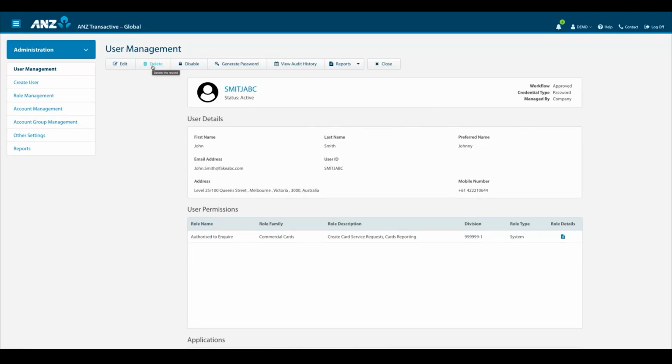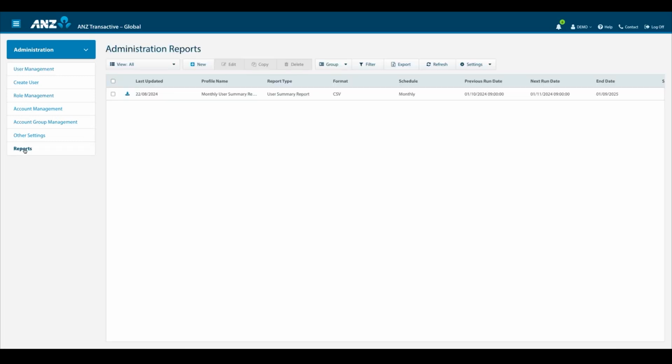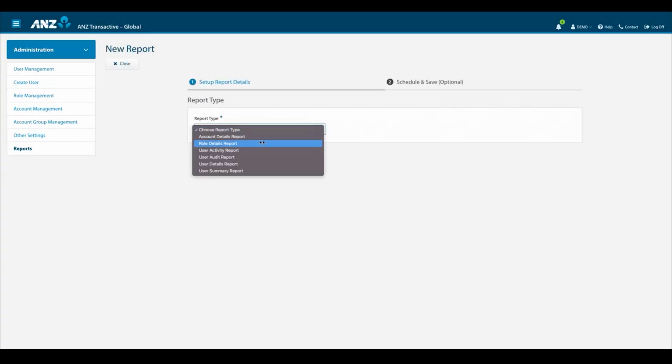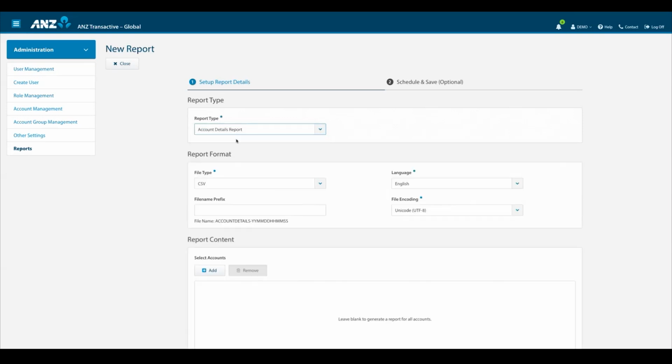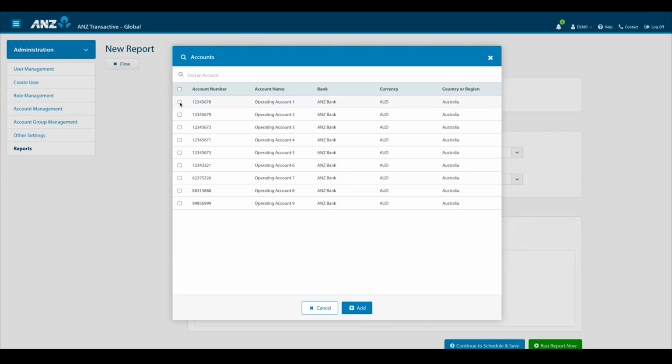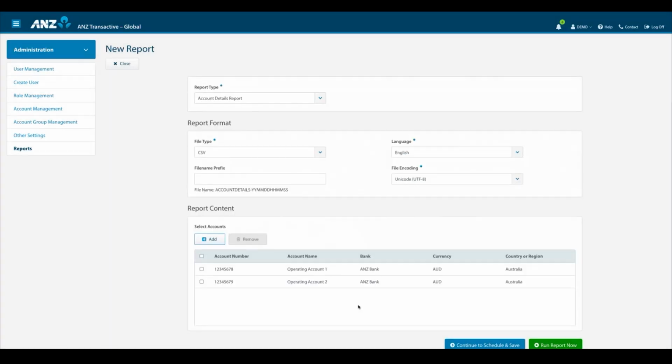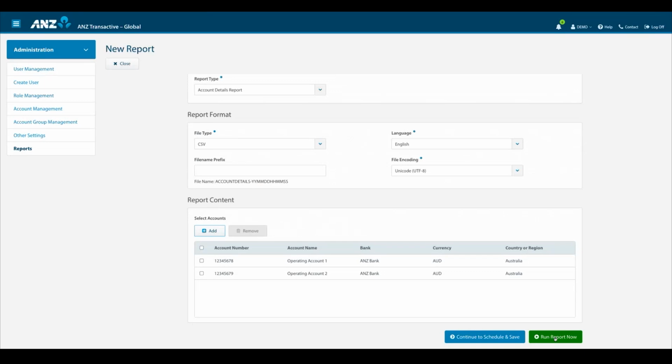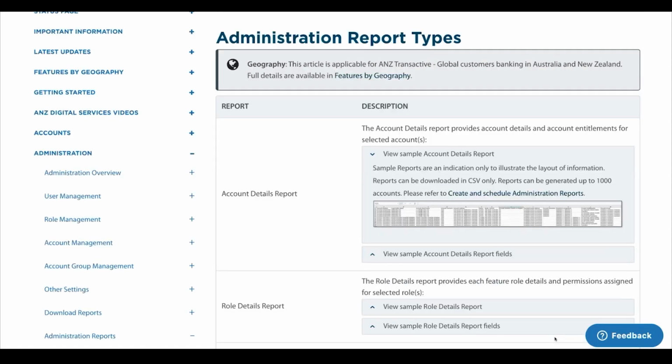Company administrators can generate the CSV report by navigating to Reports from the administration menu. Click New and select the Account Details Report from the Report Type drop-down. Select your required file type and, if required, a language and encoding. Click Add to add up to 1,000 accounts by ticking the checkbox. Click Run to run the report now, or continue to schedule and save the report. A sample of the report can be found in ANZ Digital Services Help, which I'm now showing you on my screen.